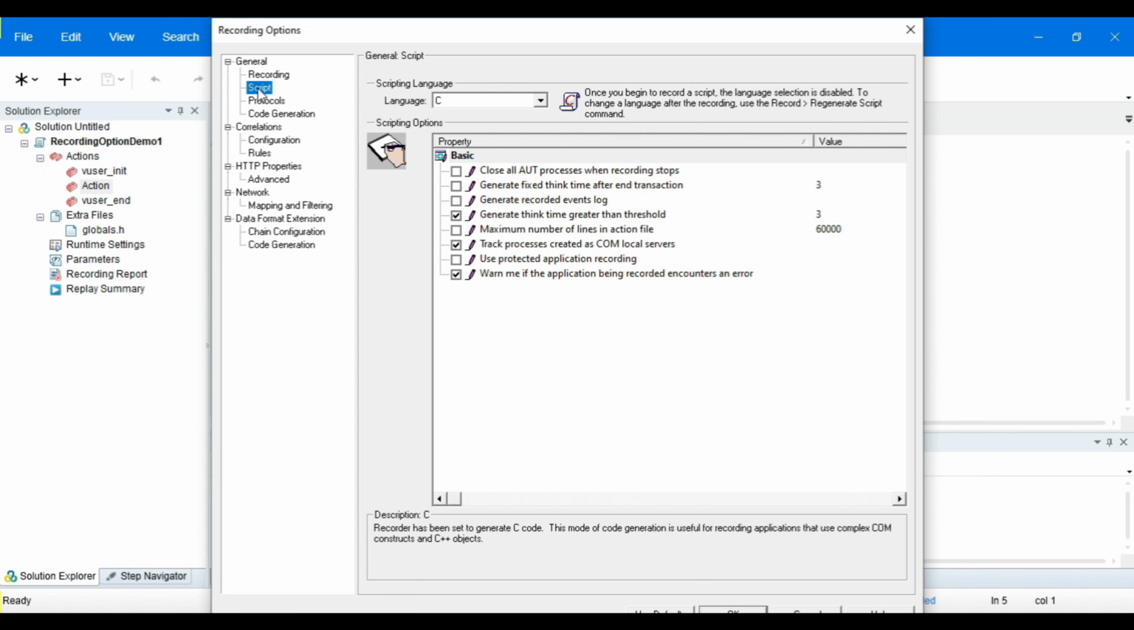Under recording you have script. Here you will have a drop down from which you can select the scripting language. If you are comfortable with the C language script, which is selected by default, you can leave it as it is. Or if you're comfortable with JavaScript, you can select the option JavaScript. And let us see some of the scripting options that have been given below.